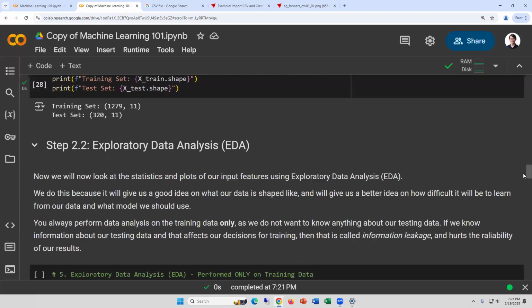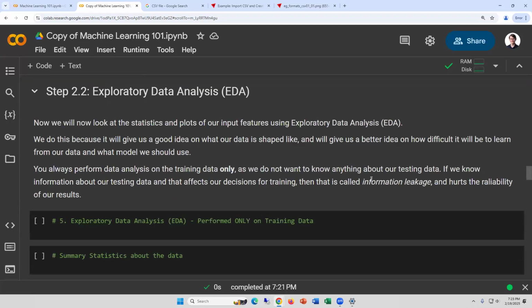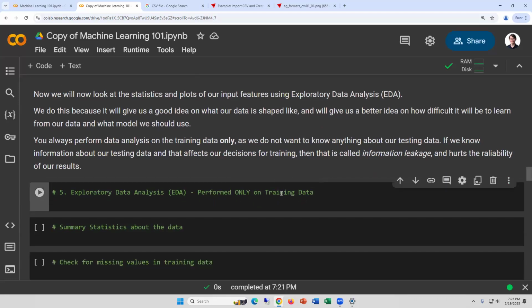So now that we've done our split, we can get to exploratory data analysis, EDA. This is what 90% of your job will be if you become a machine learning engineer: exploring your data. Because you don't want to train a model without knowing what your data looks like, so you can know what model to use. For that, we're going to be doing a few different things.